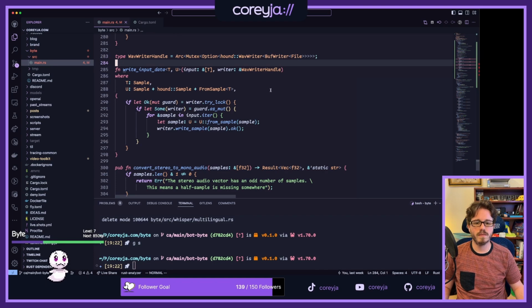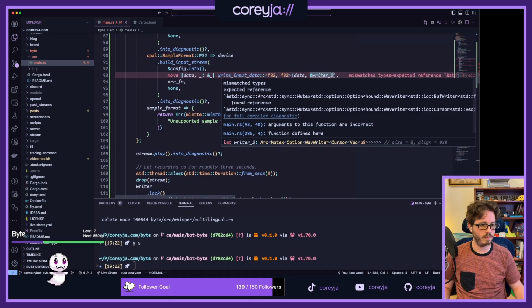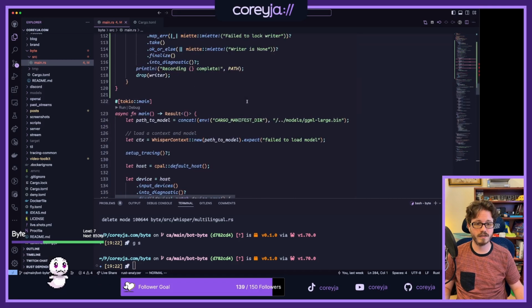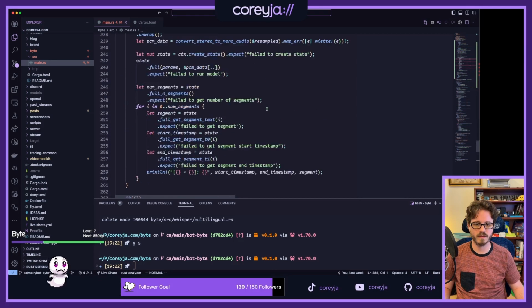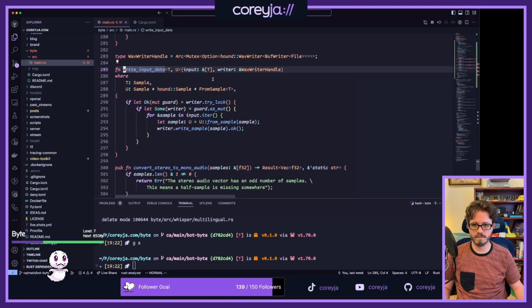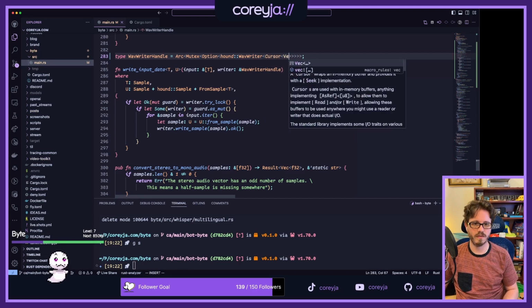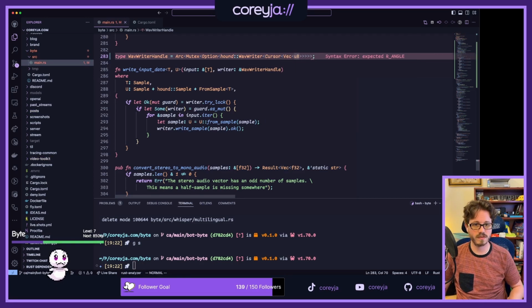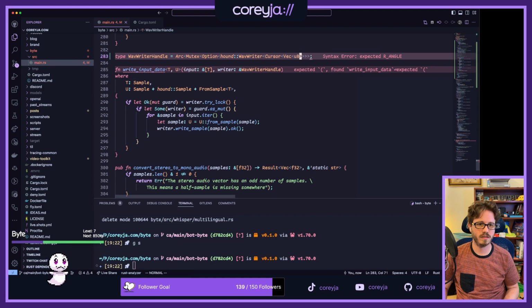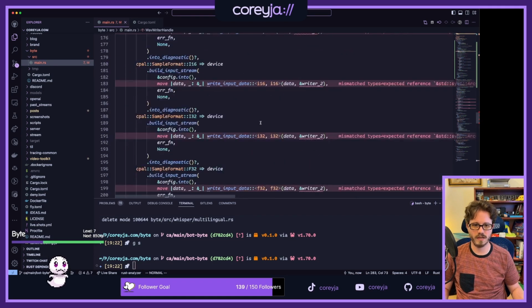BufWriter. What is it giving it? I don't remember. Oh, so it's a cursor of a vec. Okay. A cursor of a vec of u8. Too many? Expected, so too few. Okay, there we go. Is that now going to compile here?